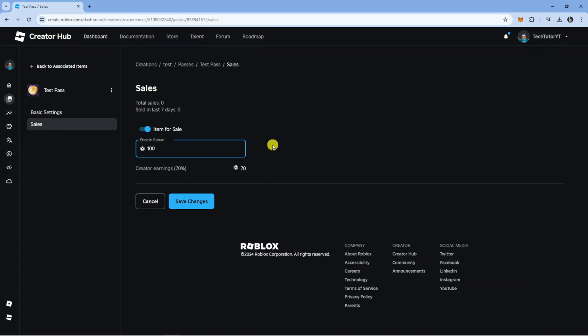Now what Roblox do, they actually take 30% of your earnings. So in this case, if we set the price as 100 Robux, we would earn 70 Robux for every pass sold, and Roblox would take the remaining 30 Robux. And once you've done that, just come down and press the blue save changes button to apply your changes.